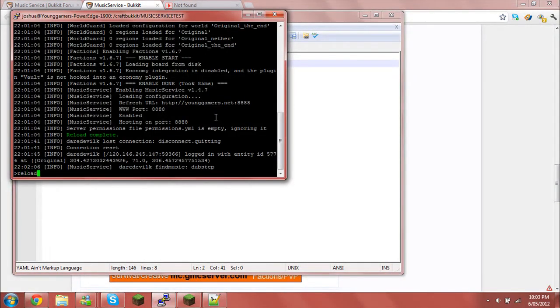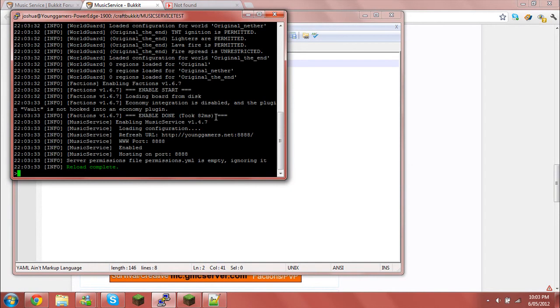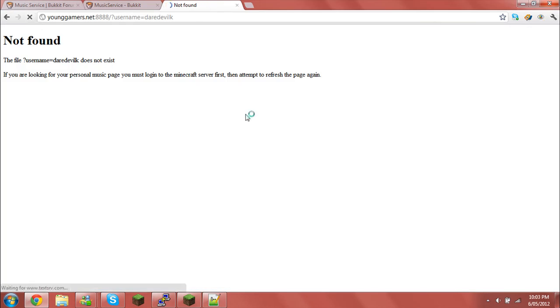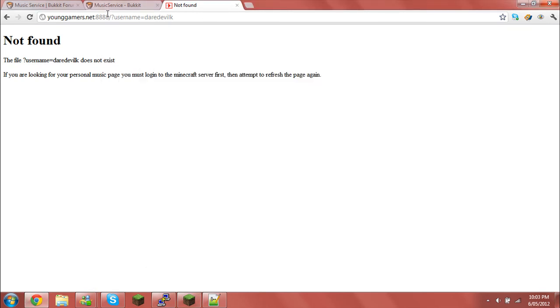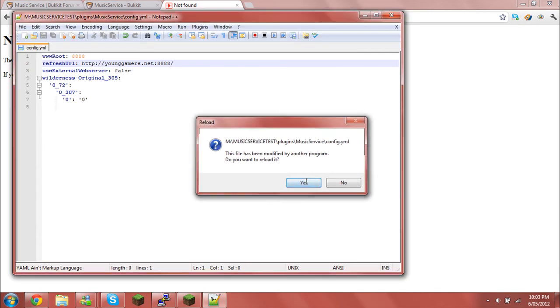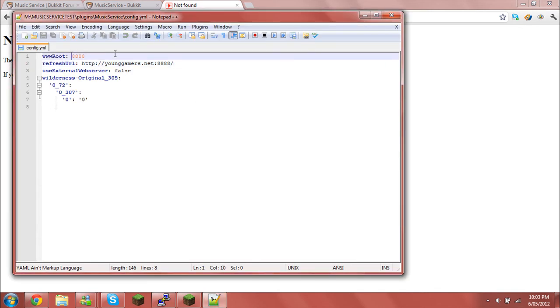It'd probably help if I reloaded after doing all these changes and, like, why is it not working? Try reloading. Let's try this. It should still be finding my username. I mean, that's not right. This is either a bug or I'm an idiot. Probably both. Port. Let's try that.